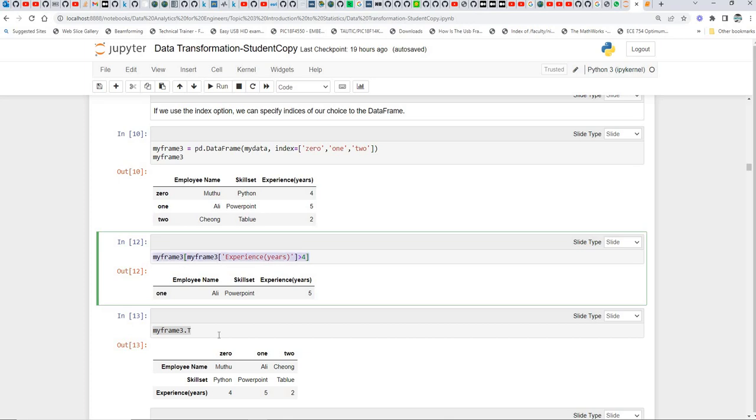So that will be it for this chapter. The next chapter, we will be looking at exploratory data analysis. That will be our next chapter.